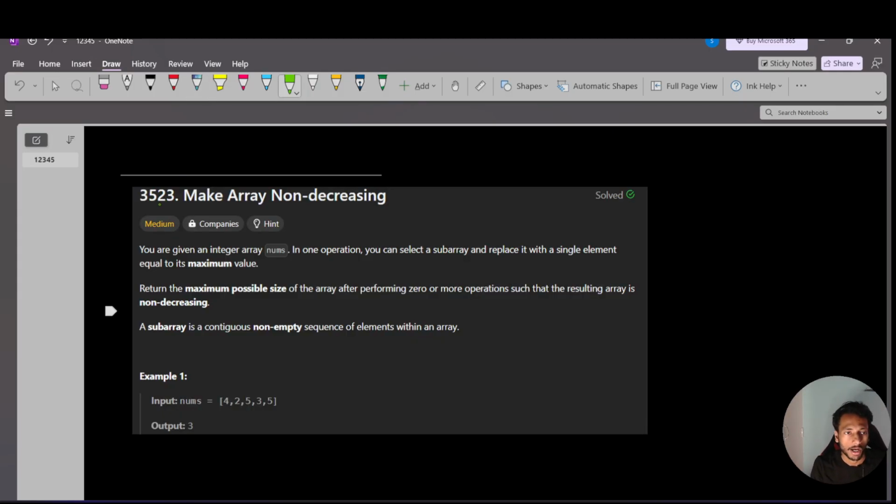So in this video, I am going to discuss LeetCode problem 3523, Make Array Non-Decreasing. You are given an integer array nums. In one operation, you can select a subarray and replace it with a single element equal to its maximum value. Return the maximum possible size of the array after performing zero or more operations such that the resulting array is non-decreasing.